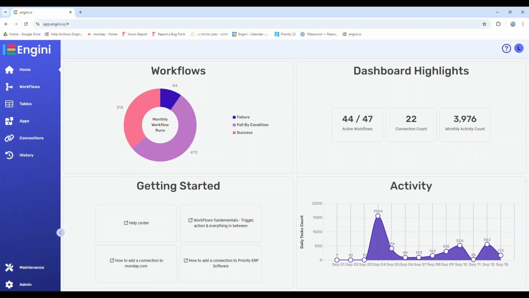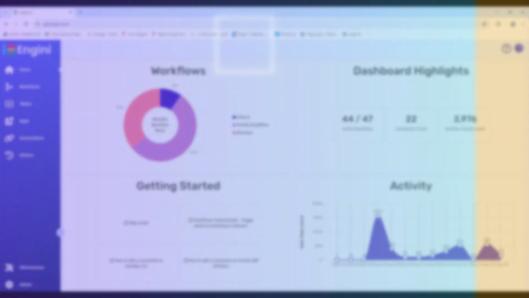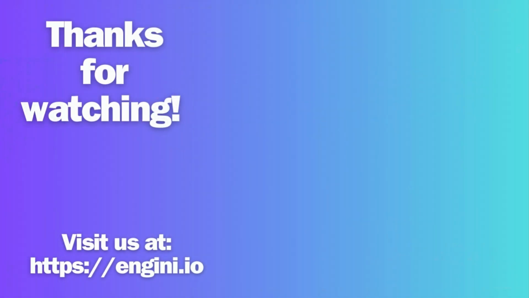And that's it. Sort and Filter is a powerful tool for managing and manipulating data. With this action, you can filter out irrelevant information and focus on what truly matters.